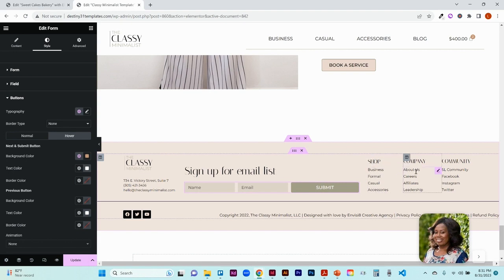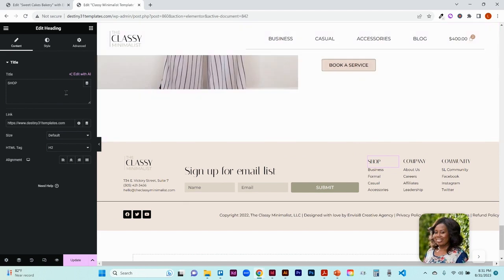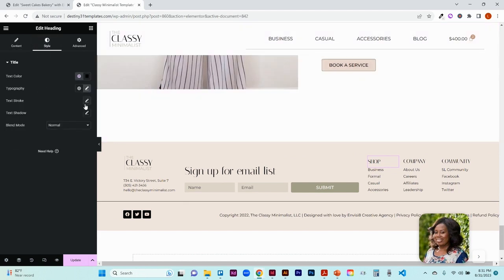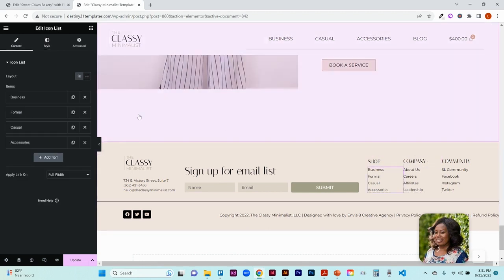Now let's look at these links here. The headings, you can simply just change it to what you want and style it to what you want, as you've learned before. So you can always edit that, and I'll show you a transformation in a minute. Here's another icon list, just like this side here. You can edit what you want or remove what you want. You don't have to link everything, so you can put that information here.